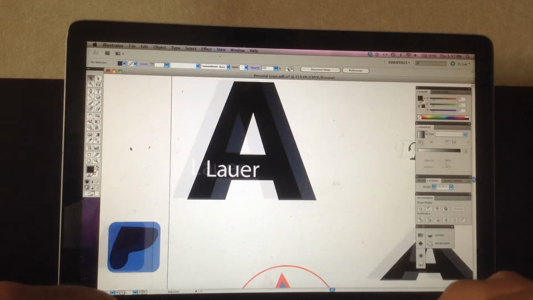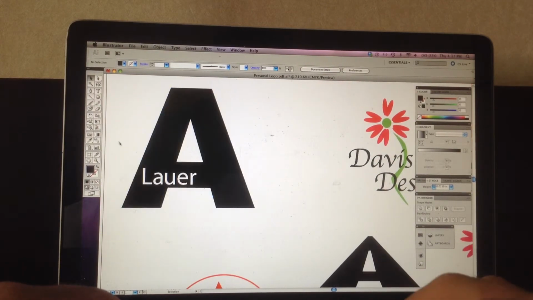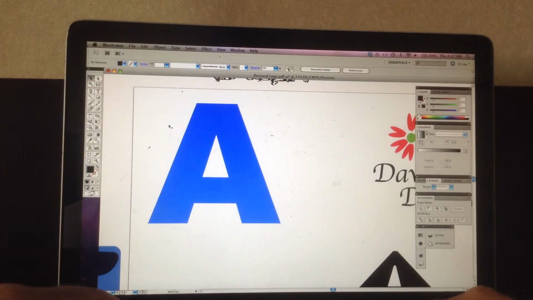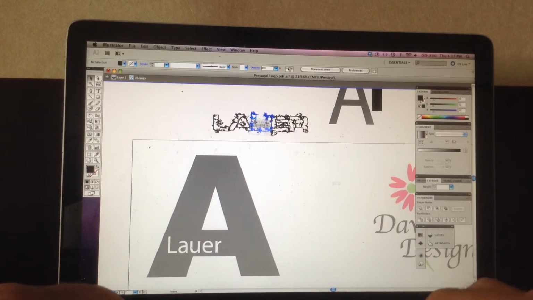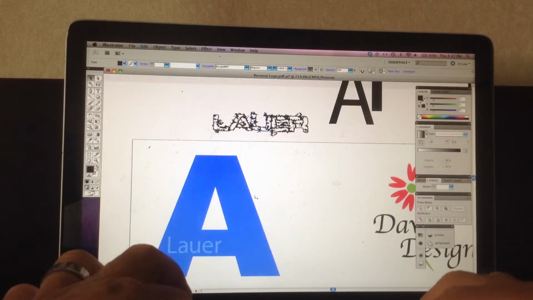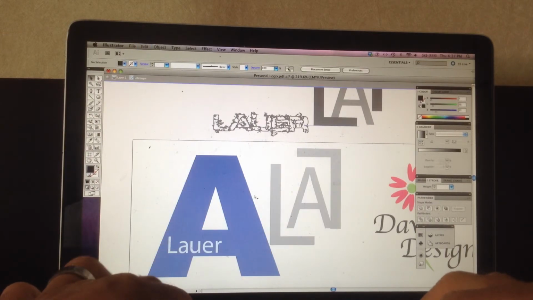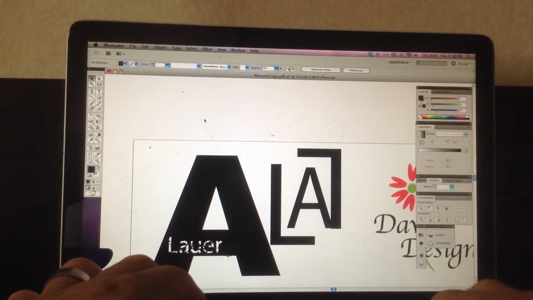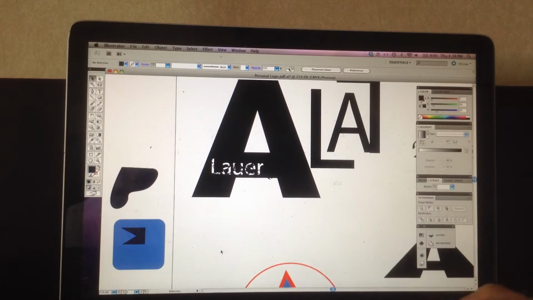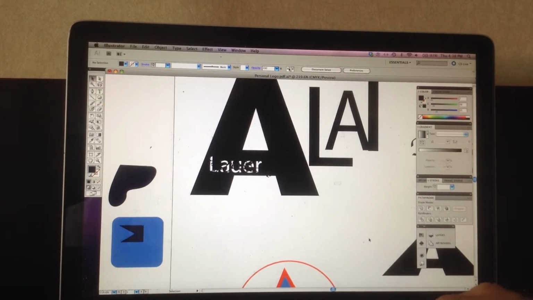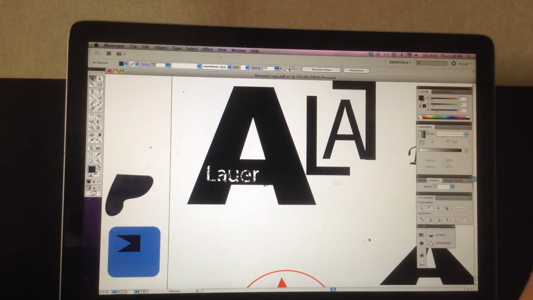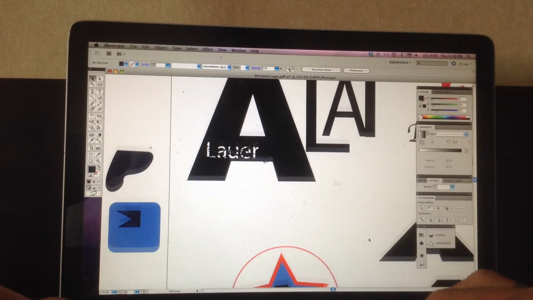The same thing happened here. For whatever reason, this moved up here. I don't know why. Let's see if I can undo and put it back to where it was. Okay. So I had done it down here, and what it did was it made kind of an A with Lauer written on it, so it made kind of more of an emblem or a letter mark.